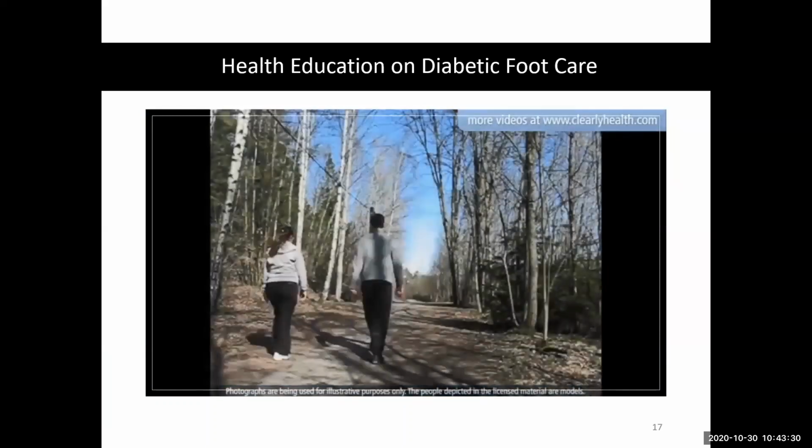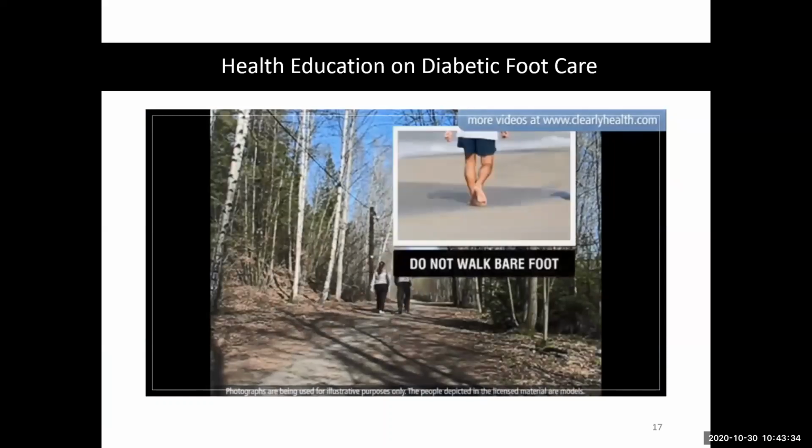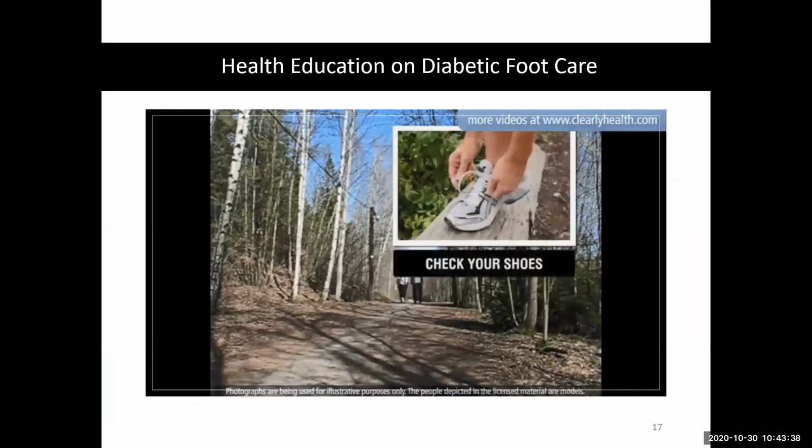Prevent foot injuries by wearing shoes that fit well and have good support. Don't walk barefoot. Check your shoes before putting them on for small pebbles and worn areas.